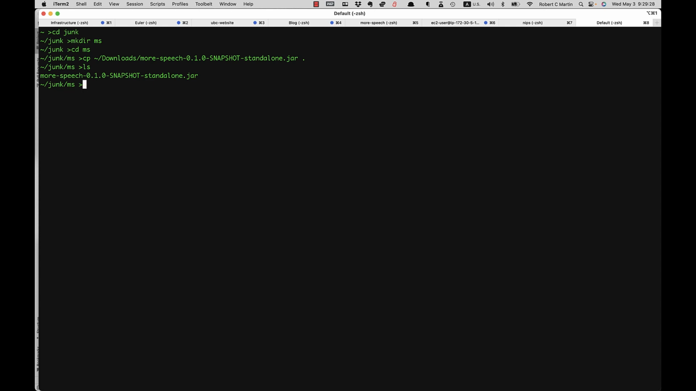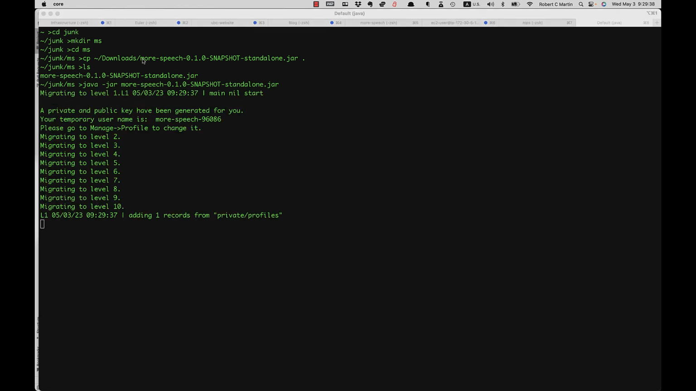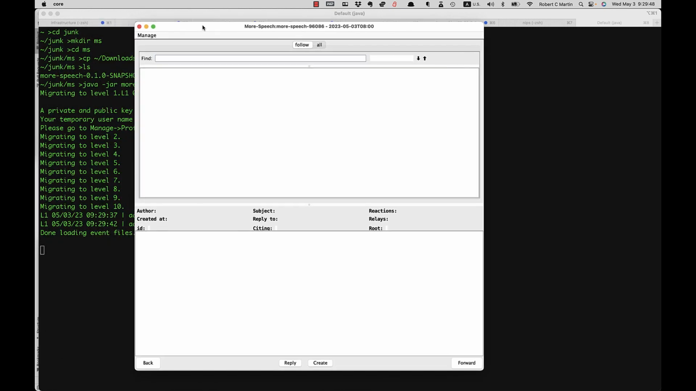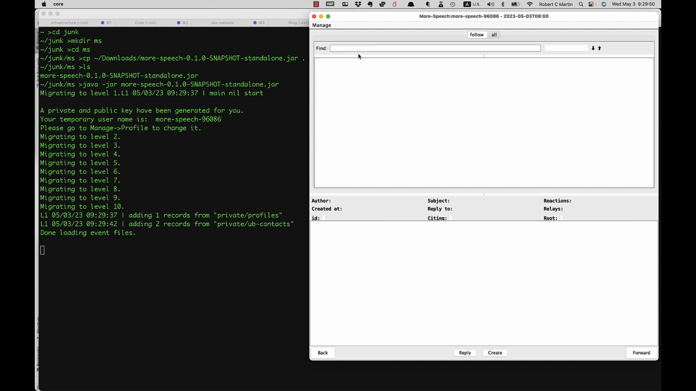So now I'm just going to say java -jar MoreSpeech.jar, and I'm going to hit return. You see there's a little bit of housekeeping work it's going to do, and then up will pop the More Speech window. There it is. The More Speech window is on our screen. I'm going to stick it over here for the moment.